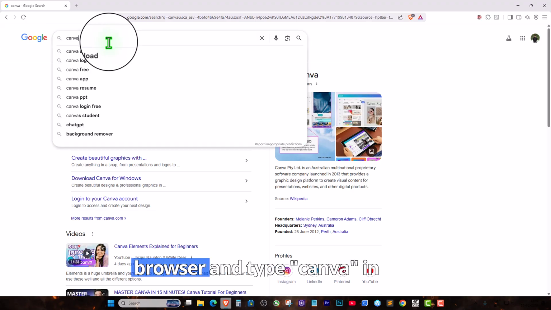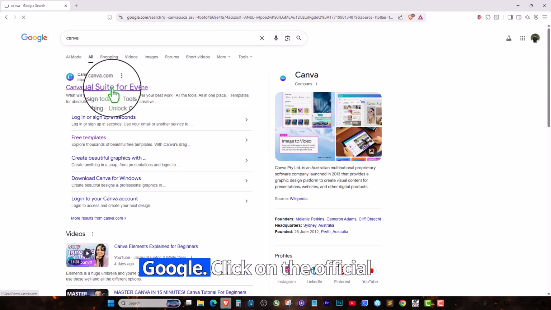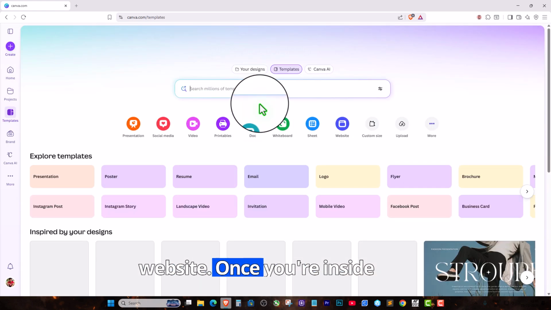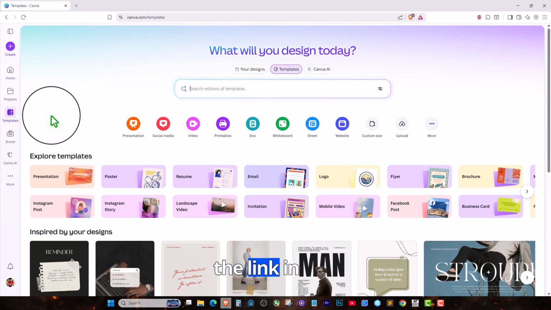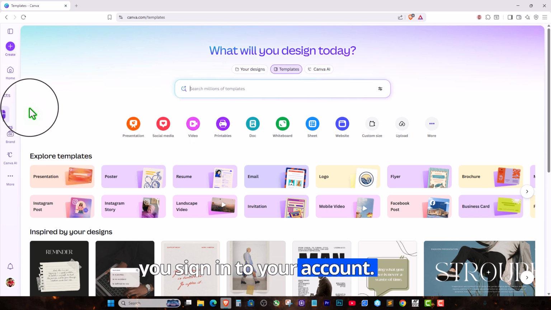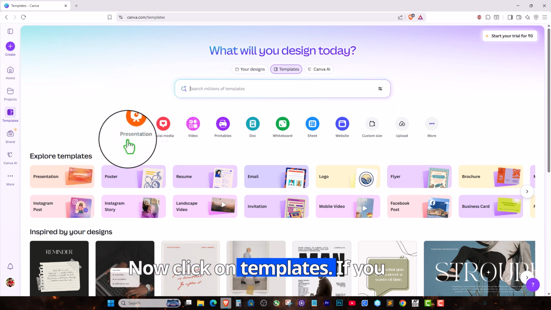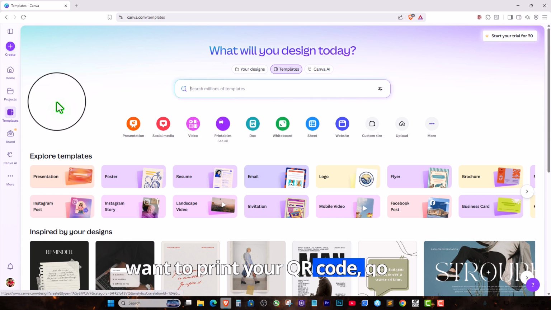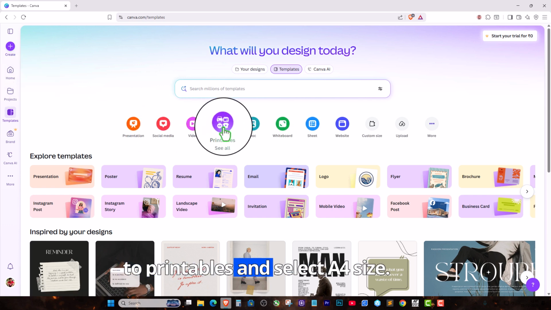First, open your browser and type Canva in Google. Click on the official website. Once you're inside Canva, make sure you sign in to your account. Now click on Templates. If you want to print your QR code, go to Printables and select A4 size.